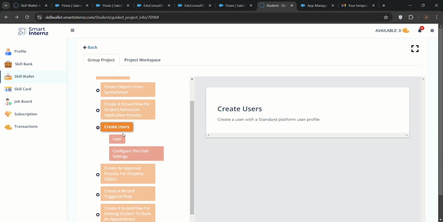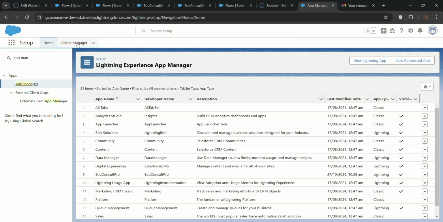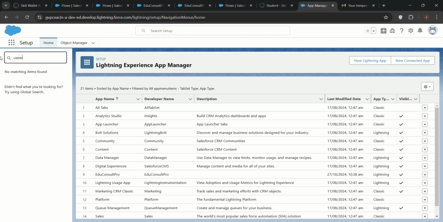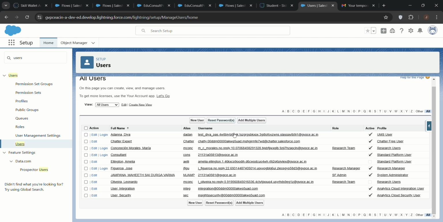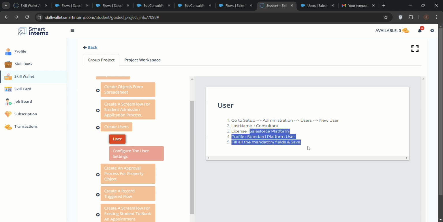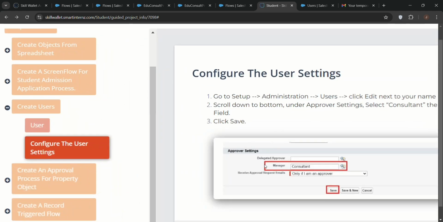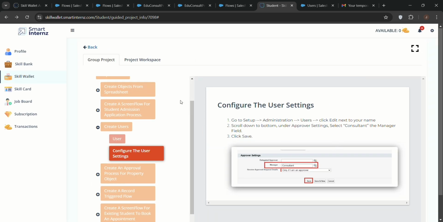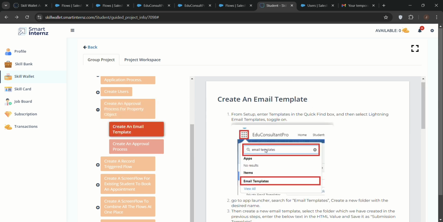So coming to the next, create users, we should go to the administrator setup and we should go to users. Here in quick find we should search users and we should click on users here, and after clicking on users we should click on new user, and we should configure all the details mentioned over there, and we should select consultant. In the manager field we should select the consultant, and we finally click on save. And after this we should create an approval process for property object.